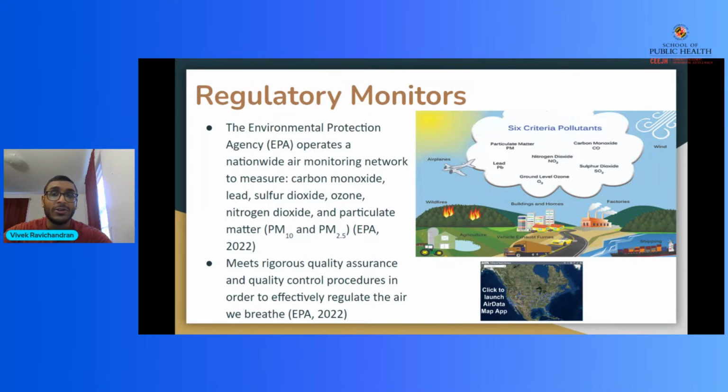While the government monitors are very accurate and they meet the quality assurance protocols, they're very sporadic. So for example, here in the state of Maryland, there are only 24 government air monitoring stations for the entire state. In other mid-Atlantic states, such as New Jersey, there are only 30 or so.